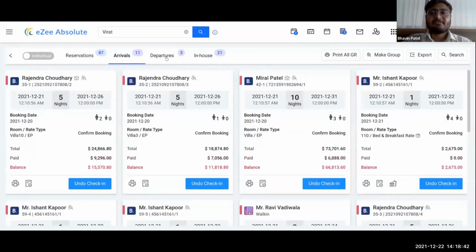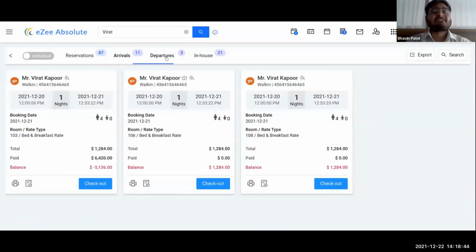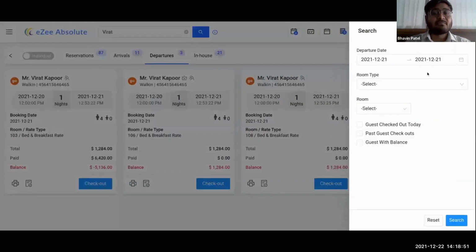Similarly, we have this departure list as well to see what all guests are departing on that specific date. Even I can search the reservation based on departure date if I want to see how many departures I have between these dates and these dates. So this gives me a clear indication of the reservations departing in that period of dates.